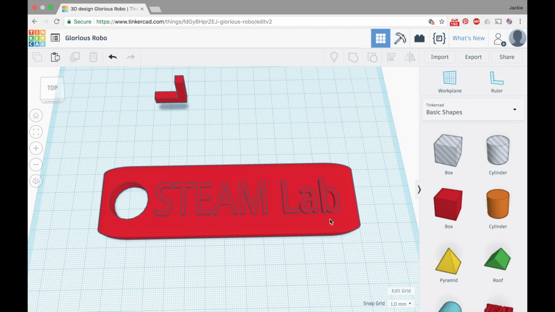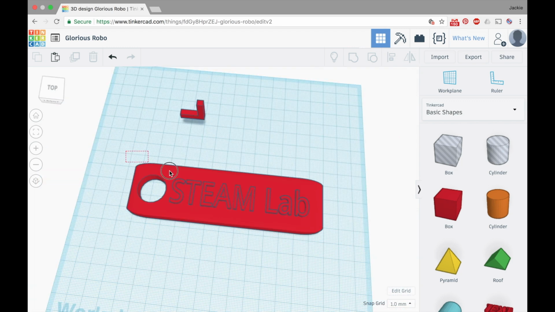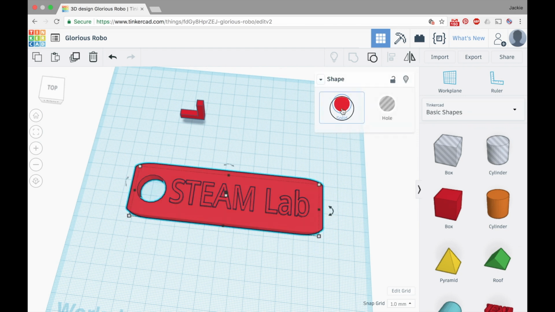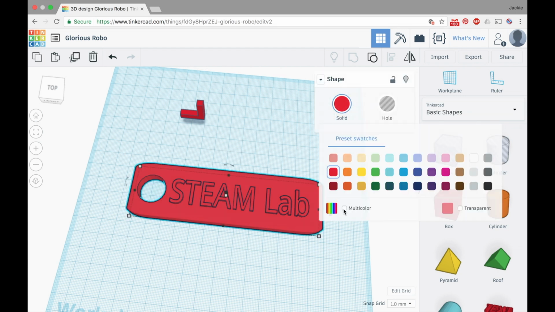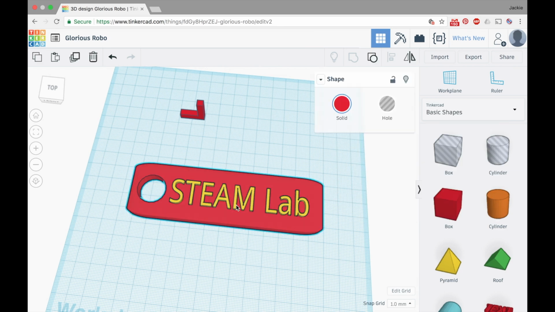Now, once I grouped this, you'll see that my STEAM Lab was yellow before, and now it became red because I grouped everything. When you print, it is going to all be the same color anyway, but for creating purposes, if you wanted to still see STEAM Lab in the yellow color, I can go back here and I can click multicolor, and that will bring back the yellow that I used to have there so I can see my word. When I said that anything could be a hole, that also includes text.